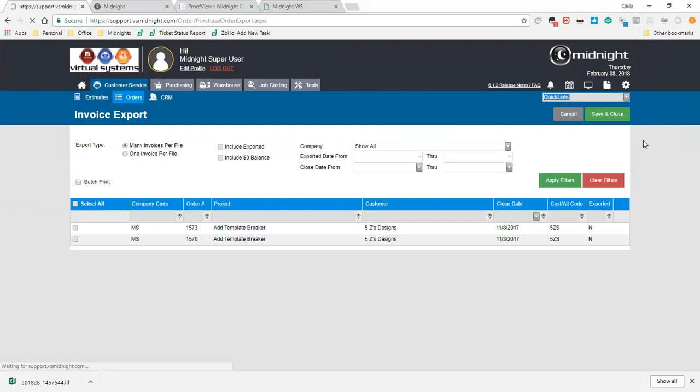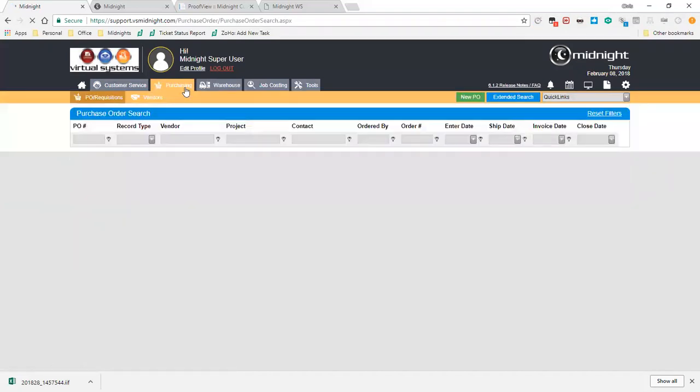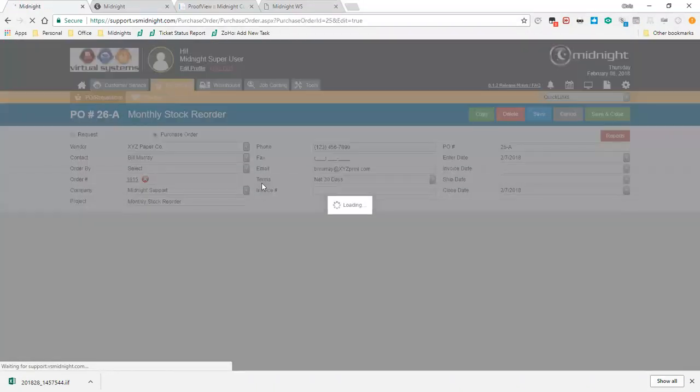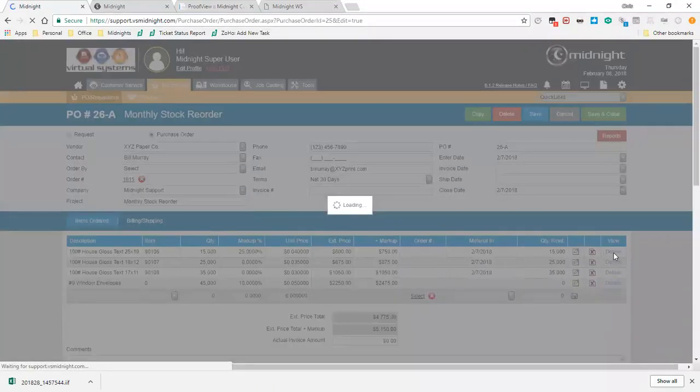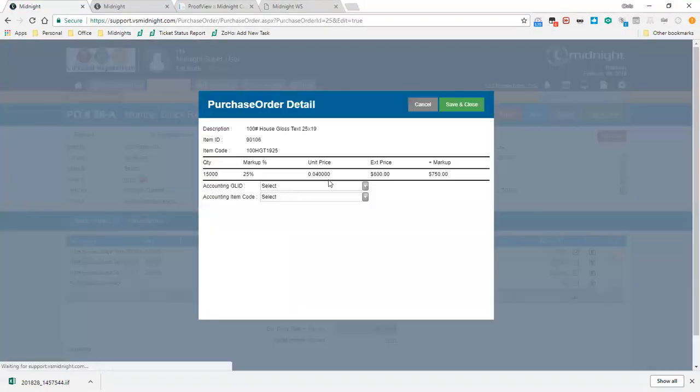Under the purchase order export, you have a similar interface. The difference for these items is that inventory doesn't have a dedicated GL ID associated with them. And for the purchase orders themselves, you'll need to enter the line items via the Details tab and actually punch in a GL account yourself for each respective item.